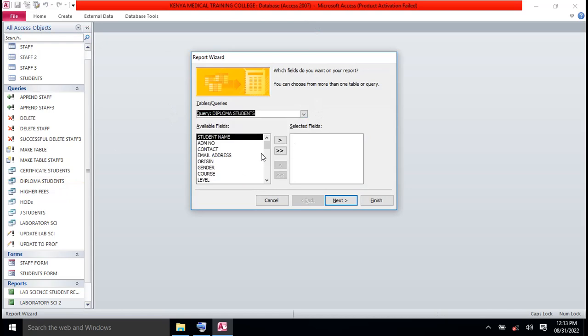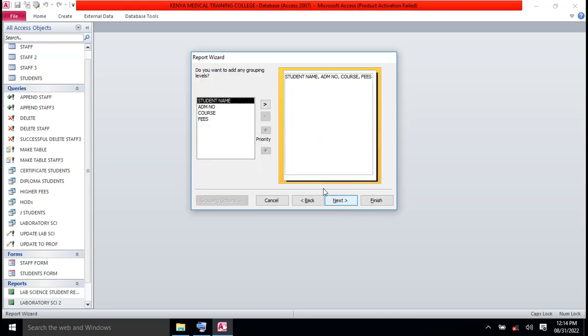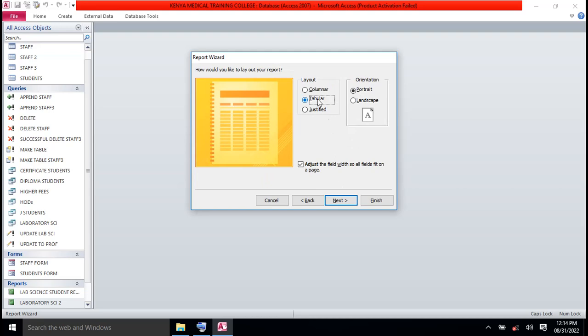So you click diploma, and then we want to see the student, the admission number, the contact, and the course they are doing. Okay, we don't want the level. We know already this has those who are doing diploma course, so maybe we want to see the fees. Okay, and that's all. You click next. You can decide not to group them. You click next, and then here you can decide, rather than have tabular, which is what you had previously, you can now have columnar, and see how that one looks.